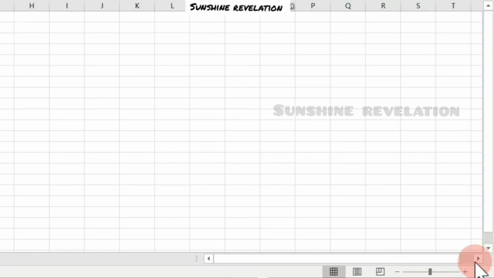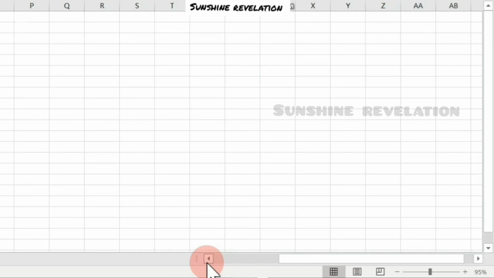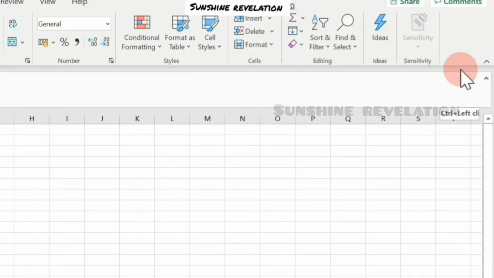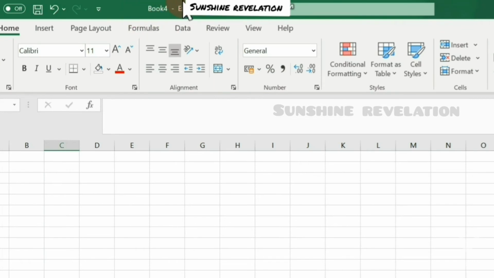On the horizontal scroll bar, if you want to go forward, click on the right arrow. If you want to go horizontally backward, click on the left arrow. On the vertical scroll bar, if you want to come down, you just click on the down arrow. If you want to go up, you just click on the up arrow. If you see the right side top, you can see options for maximize, minimize and close. In this place, you can see the file name. If you change the file name, it will reflect here.